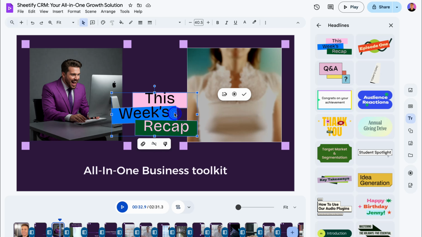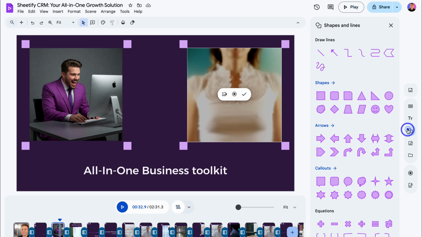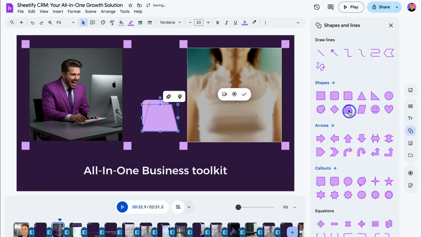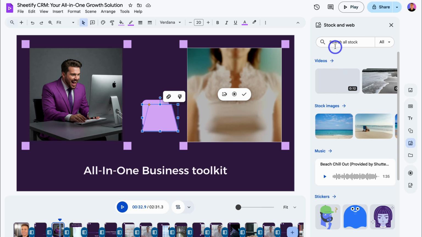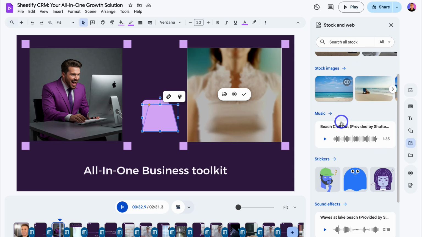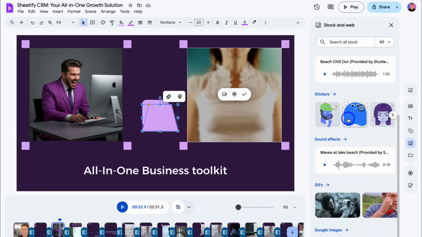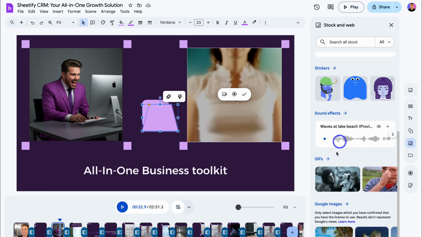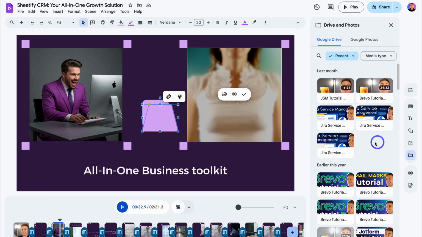Okay, so I'm actually going to delete this. Then we can navigate down further. We can also add shapes if we like. Then down here, we can search for stock media like videos, images, and music to add to our videos. We can also add stickers, sound effects, GIFs, and locate Google images. Below this, we can quickly access media inside our Google Drive. And then down here, we can go ahead and record a video.